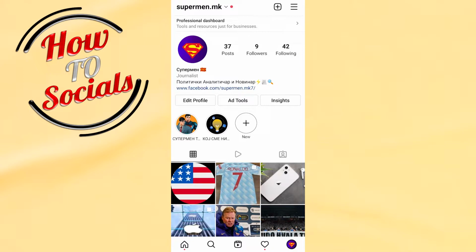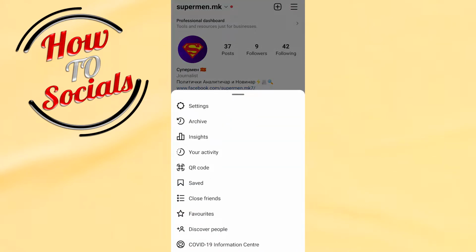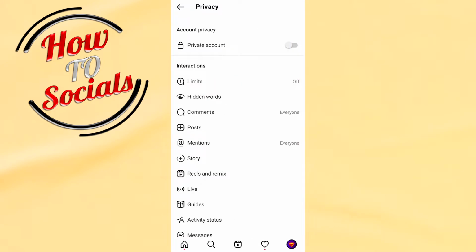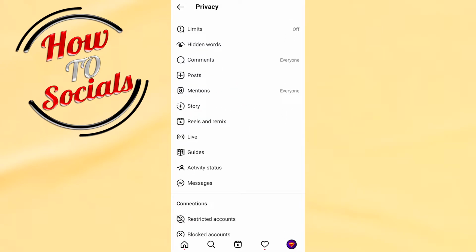Firstly, go launch the application. Then what you need to do, just simply go and tap on the three dots icon on your right upper side. Then select the first selection that says settings. After that, you need just to go for privacy section, the fourth selection, and then you need to scroll down and looking for the story section.